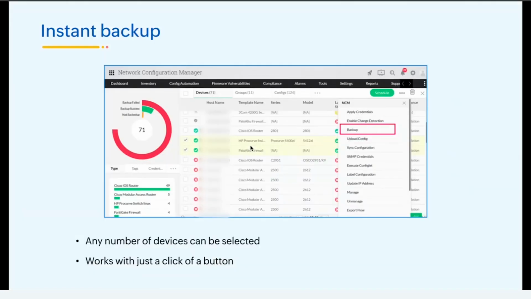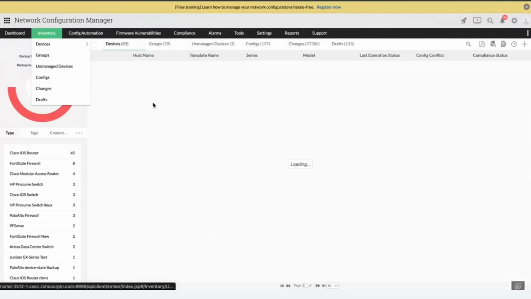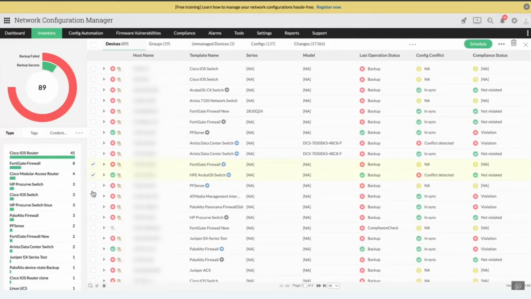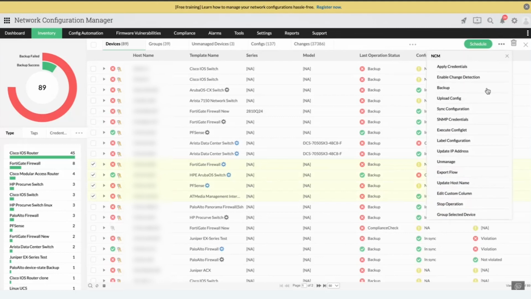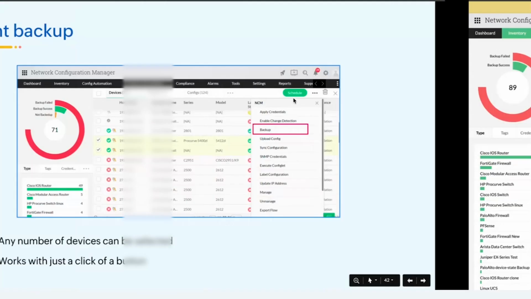If a new device is discovered in your inventory, you can just select the particular device and click on backup, and that device's configurations will be backed up immediately. You can also perform this for multiple devices at once. So let me show you this in the UI. From the inventory screen, you can select any number of devices you want, select the three-dot icon over here and click on backup. As soon as you click on backup, the operation will be executed, and these backup operations will be completed in another 5 or 10 minutes.